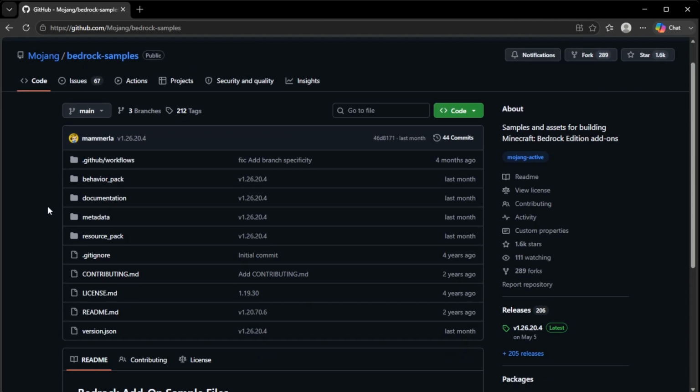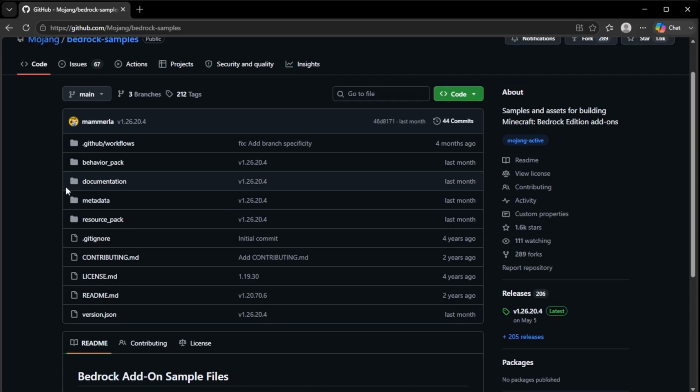I'm going to close the previous tab. Alright, so you'll be greeted with this page. You'll notice up here, this is the latest version of Minecraft. This should be up to date. If it's not, there are ways to get previous versions of the Bedrock samples, but I'm not going to be showcasing that in this video. So, in this case, it is version 1.26.20.4.